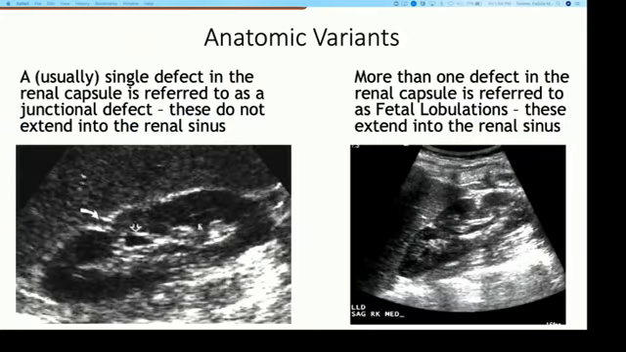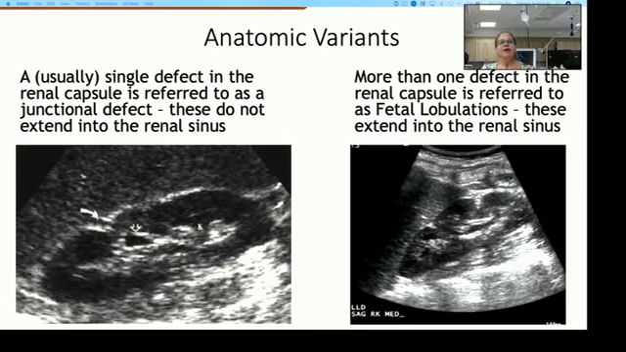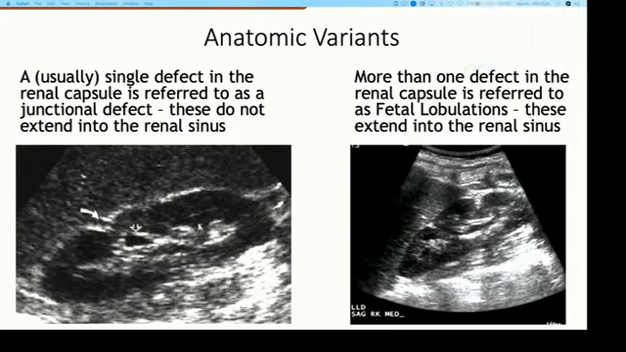What else? Let's talk about anatomic variants. In anatomic variants, we see a lot of defects as renal capsules develop. Some of those defects are just little pinches, and we call them a junctional defect. These are just small divots in the renal capsule, and they do not extend all the way through to the renal sinus. Sometimes they do extend to the renal sinus.